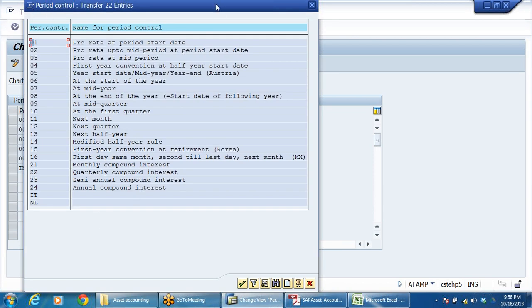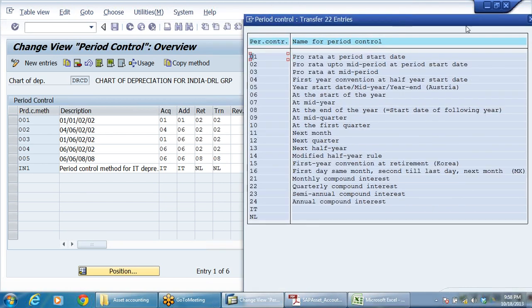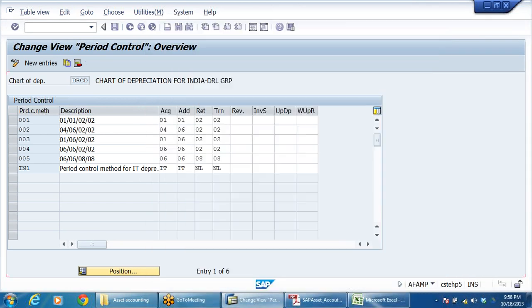But the standard methods are already defined here, 1 2 3 4 5. Here different combinations are there, so we can take any combination from which period to which period you want the depreciation. But generally this is the method we take: 01 prorata period for the acquisition or addition, 02 for retirement or transfer. So the system calculates depreciation accordingly. This is standard, we need not do anything, just try to understand, that's all.